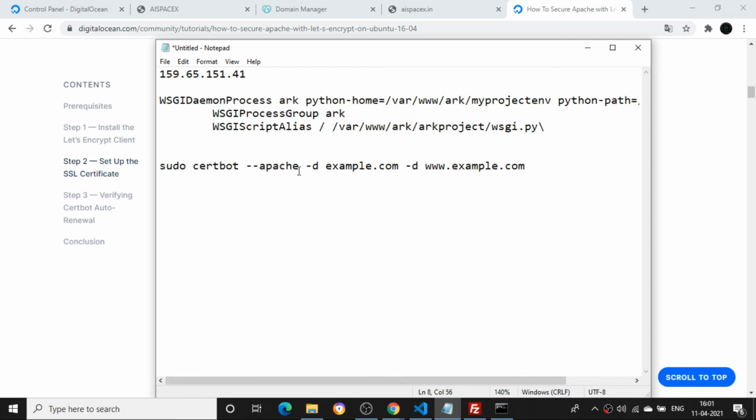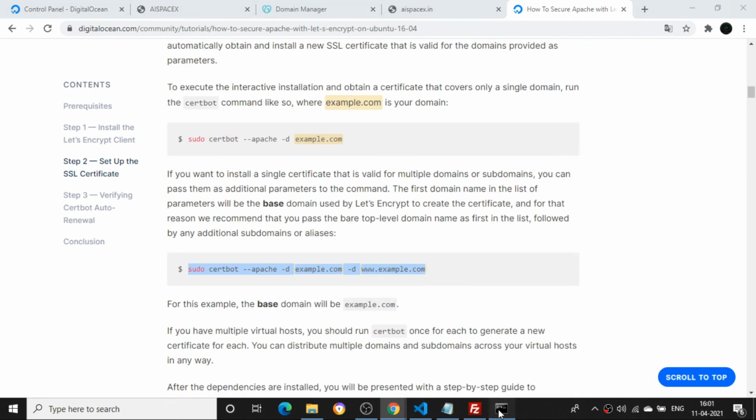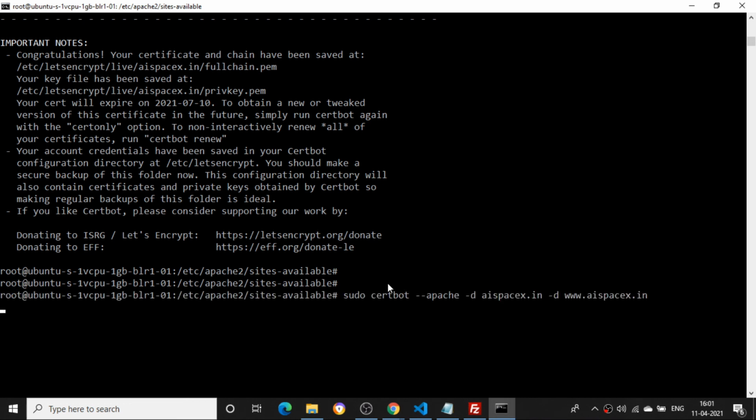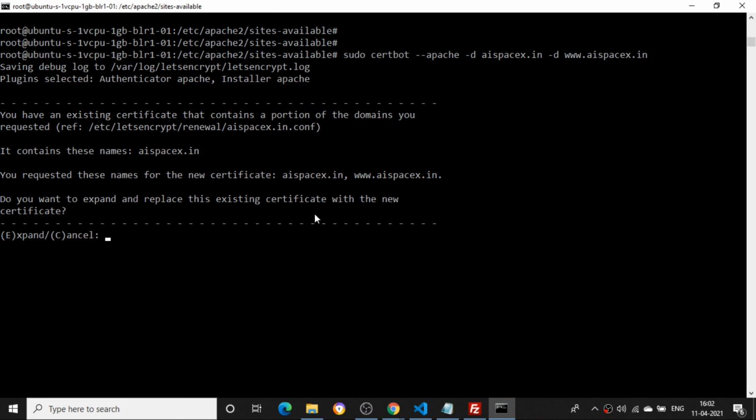Yeah, I'll change it. The domain.com, I'll change to aispacex.in. Again I'll type www.aispacex.in. Now I'll run this command inside the terminal. I'll paste it in the terminal and enter it. Once I enter it, again I'll be getting it. I'll just expand.